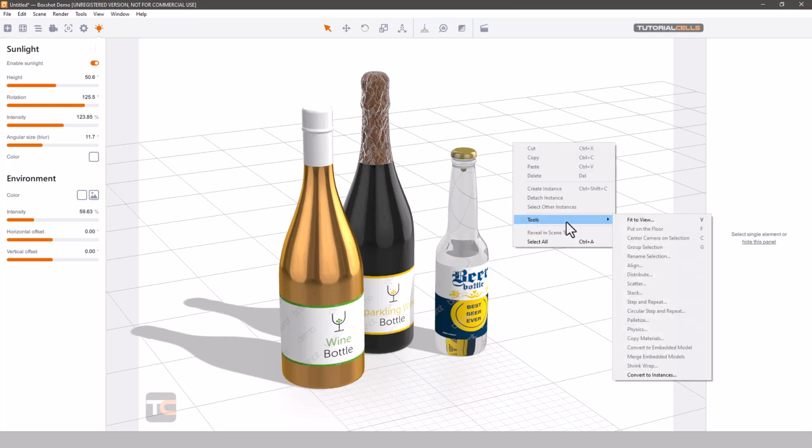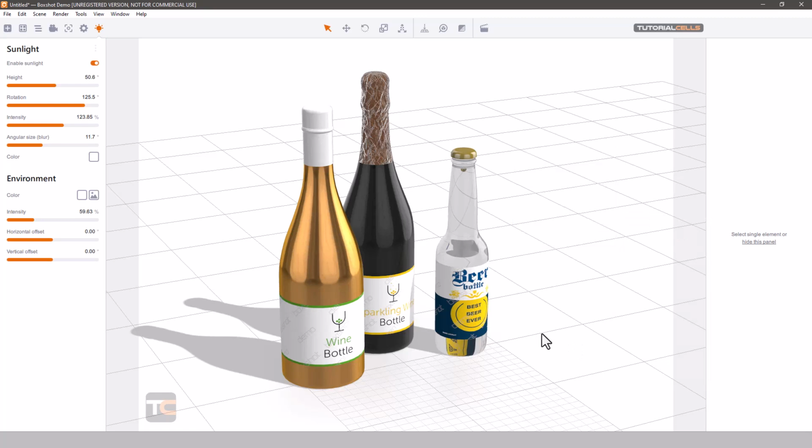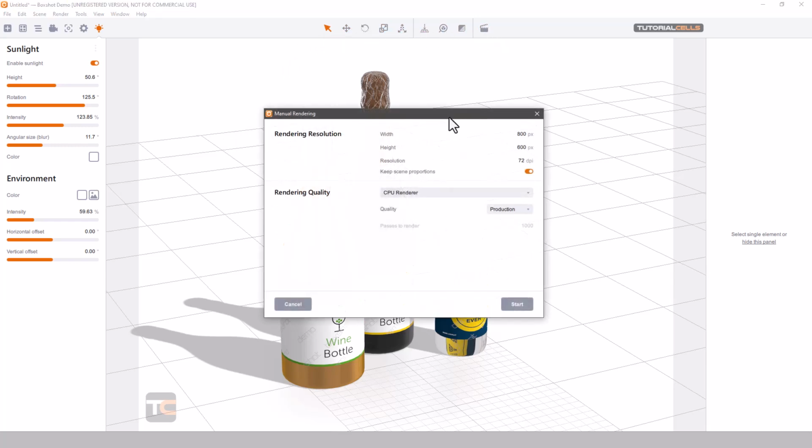We have a lot of tools here for align, distribute, scatter, physics, anything that you want. I will show you one by one. And here is the main tool of that, the transformation tool, and finally render.